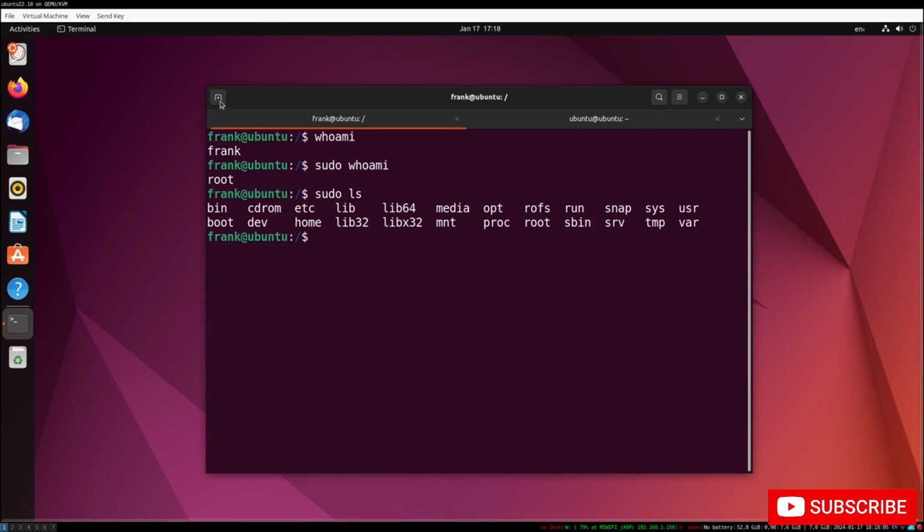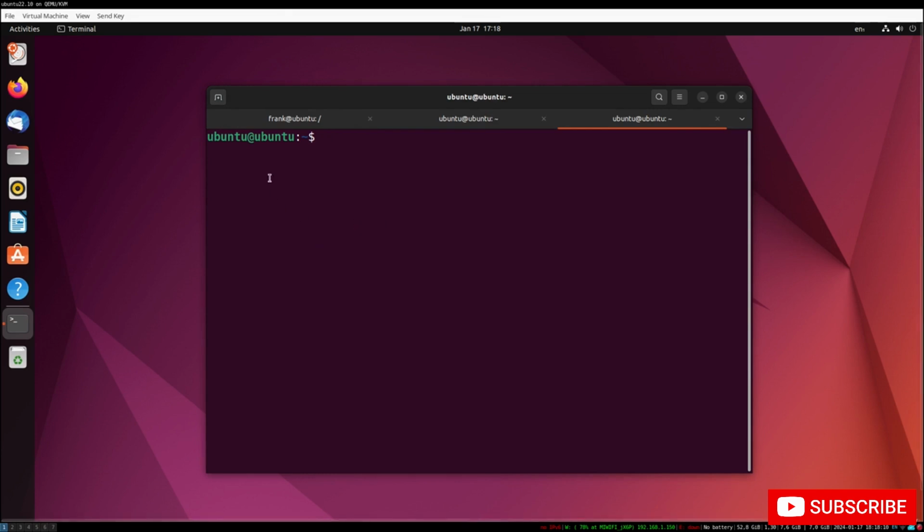So first, we're going to open a new terminal here. You'll see I am the Ubuntu user. And what we'll do is we'll remove Frank from the sudo group. So how do you do that? You can type the command sudo gpasswd. So remember, there's a g in front of passwd, gpasswd, minus d, and then type your username, so in this case Frank, and then the sudo group. So you'll see it removed Frank from the sudo group.